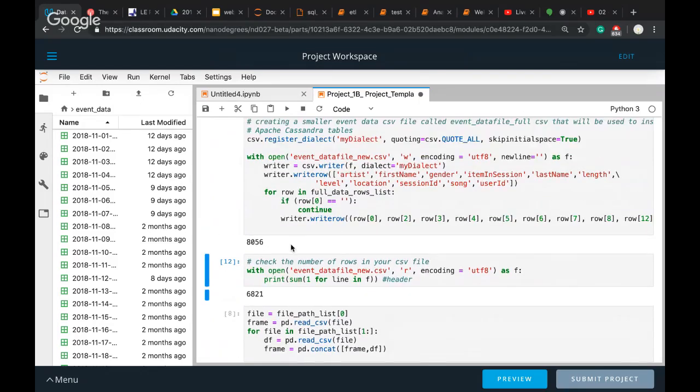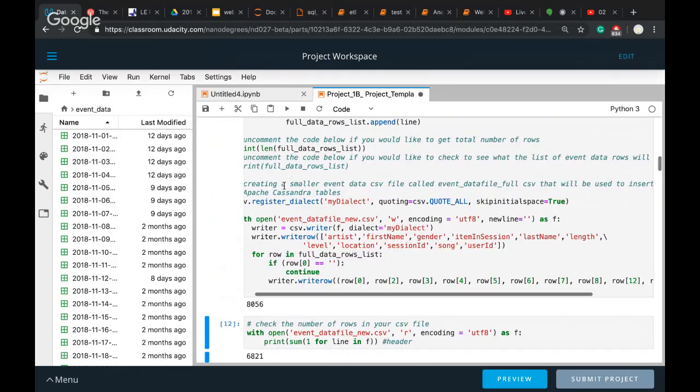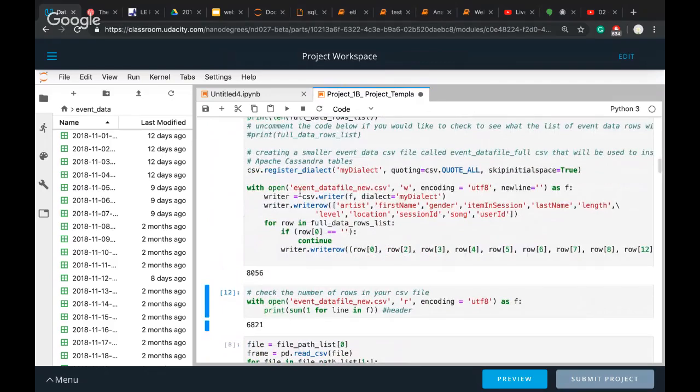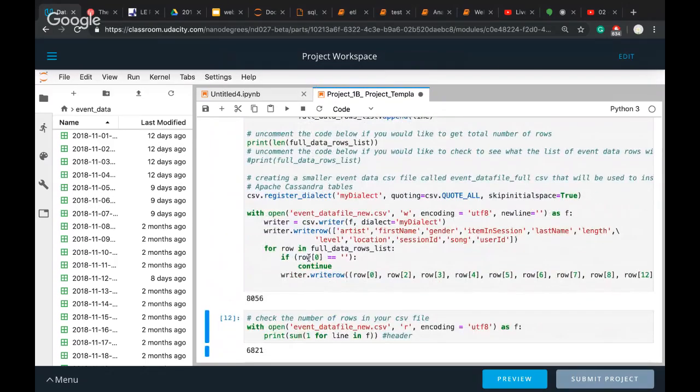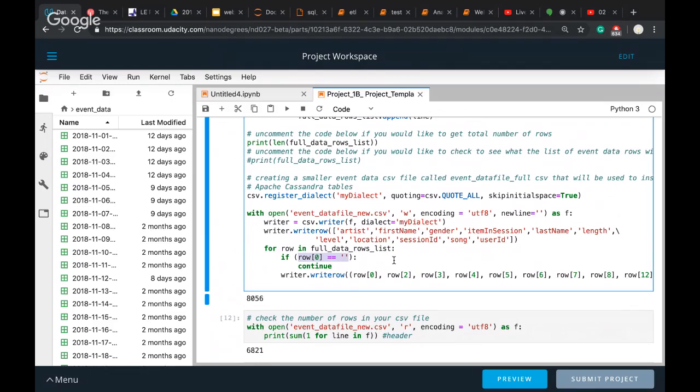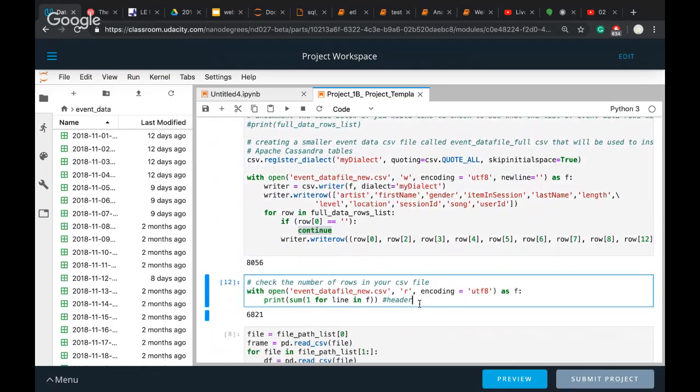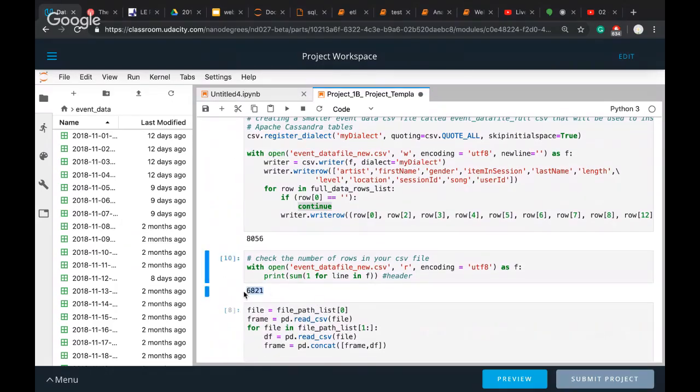Here are the rows. And right now you rewrite the file, and you drop this part. If the row equals none, you drop it. The continue means we do nothing; we continue our for loop. So in the end, the new file is going to have that many records.